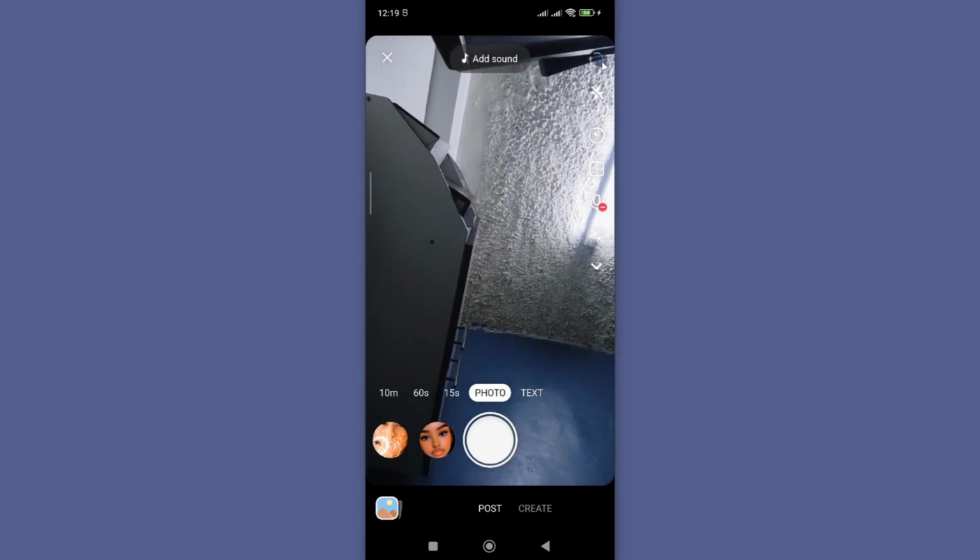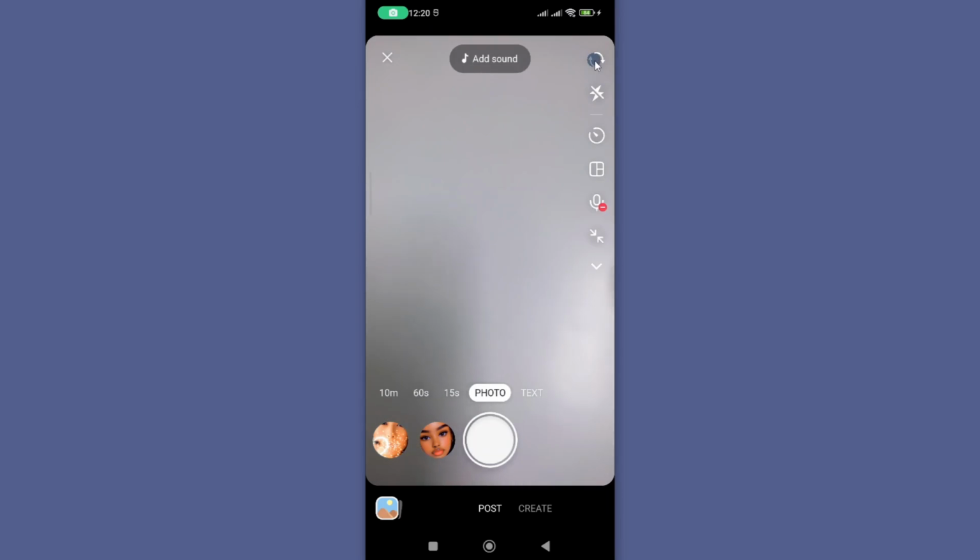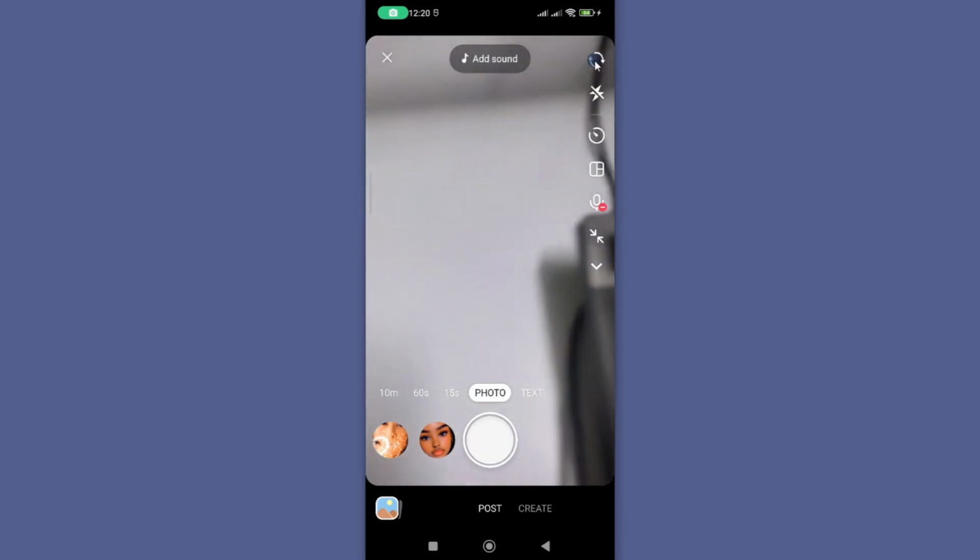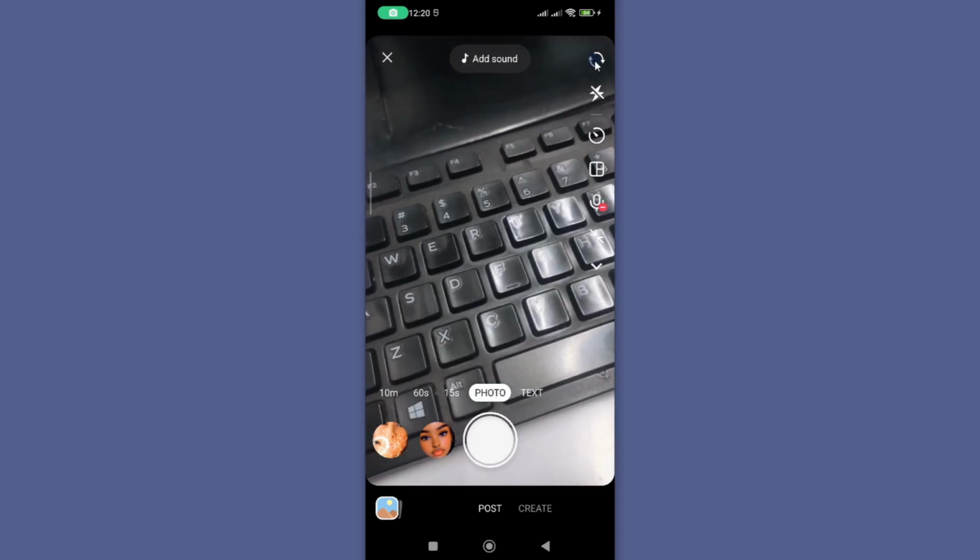You can flip your camera by just tapping on this, and this will make your camera flip back and forth. Use the back and front camera.